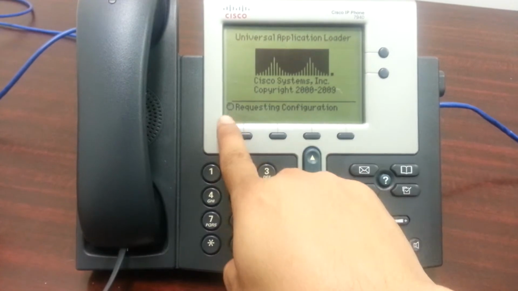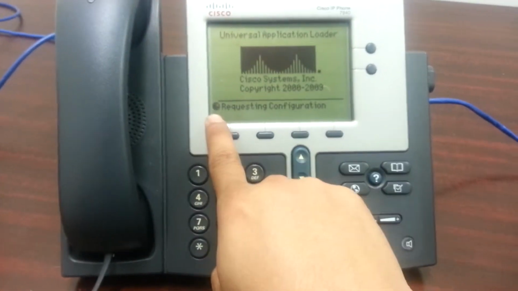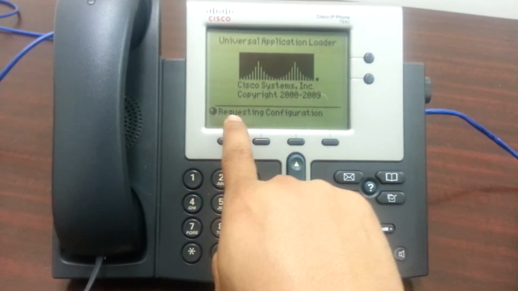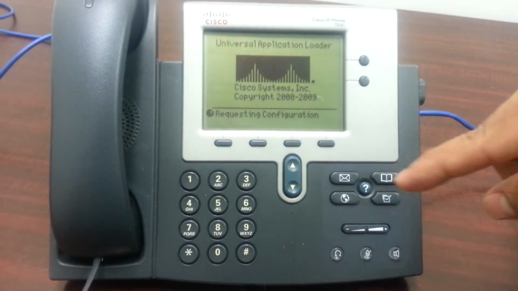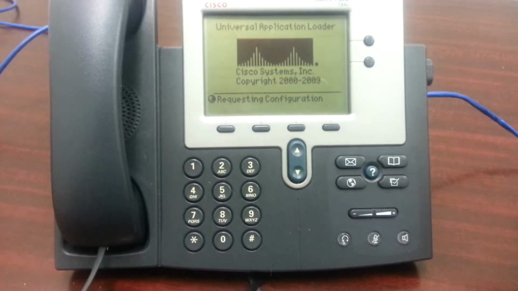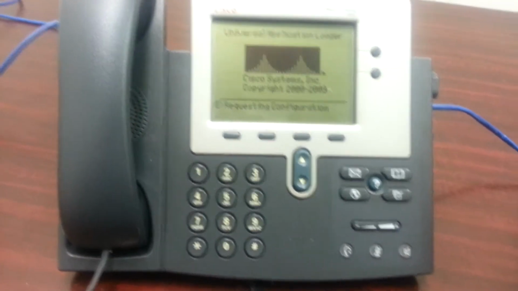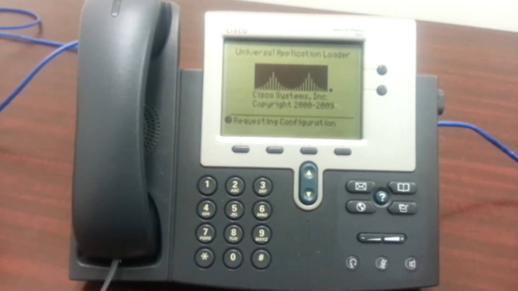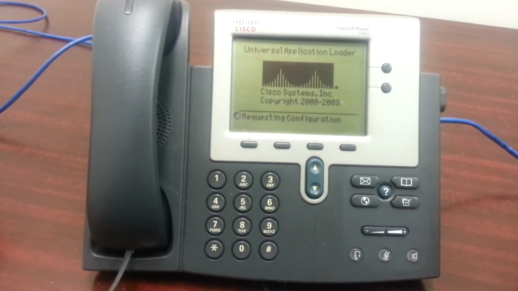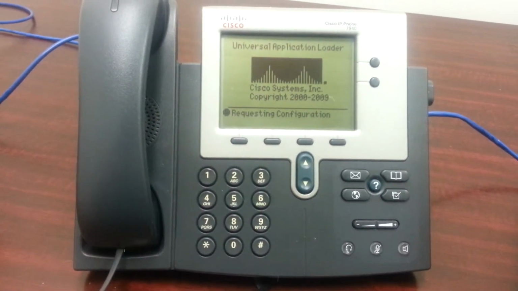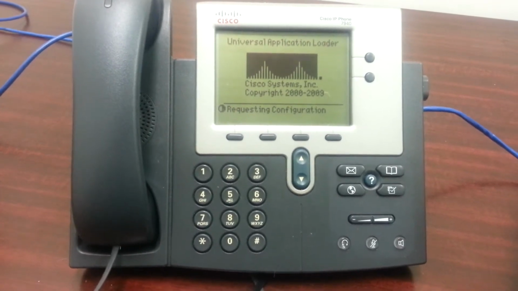So you'll see right now it says change, looking for the IP address, which it found. Now it's requesting the configuration. It's not going to find anything because basically we deleted all that stuff, and I'm going to show you how we're going to put it back into the system. And like I said, I'm going to show you how we're going to add it as a remote extension.